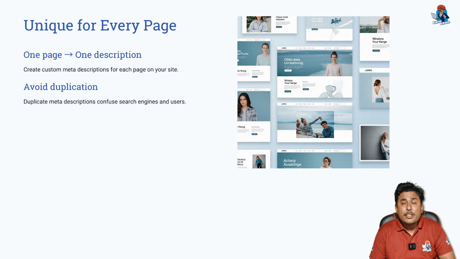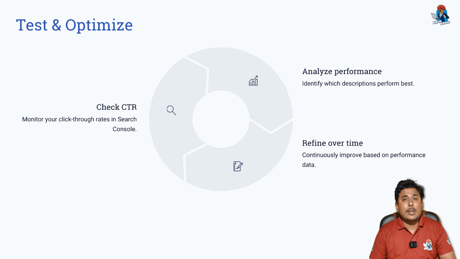Each page should have its own unique meta description. Duplicate descriptions can confuse search engines and weaken your SEO. Monitor performance in Google Search Console. If CTR is low, experiment with different wording, emotional triggers, and CTAs.